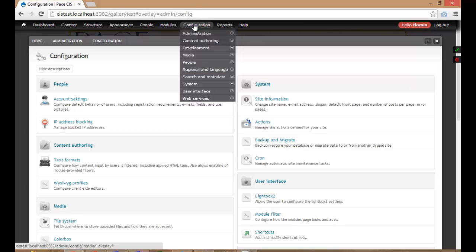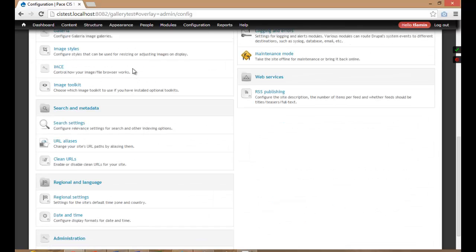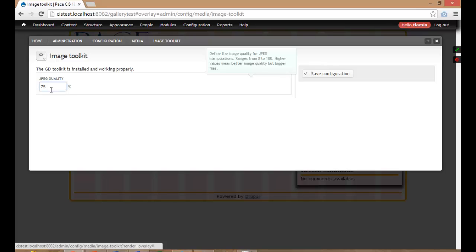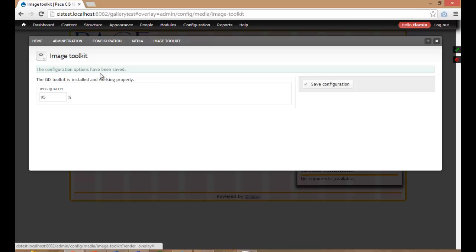First thing I'll do is click on configuration, scroll all the way down and click on image toolkit. In image toolkit, Drupal by default sets the JPEG quality to 75%. I want this to be 95%, so I'll change it to 95% and click save configuration. So my images will have the quality of 95%.